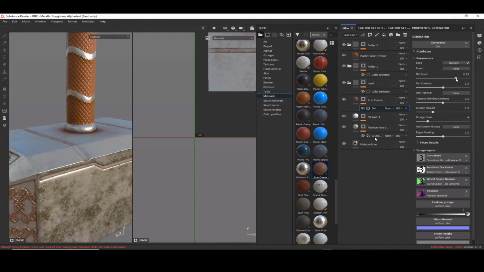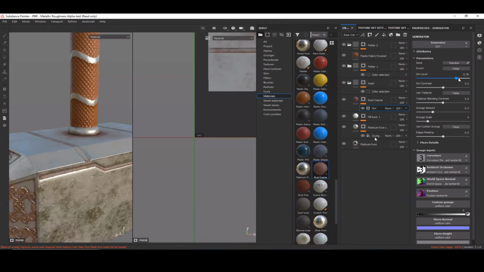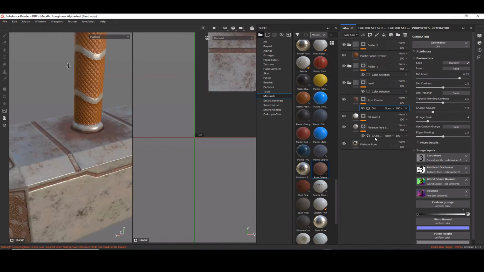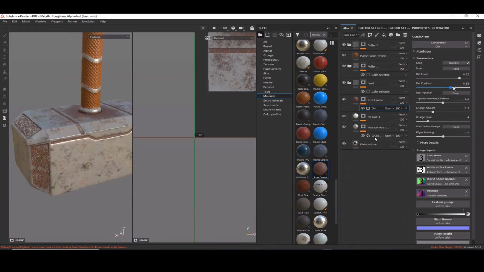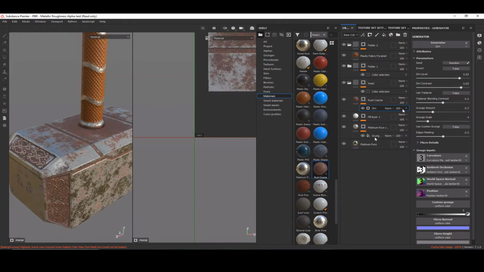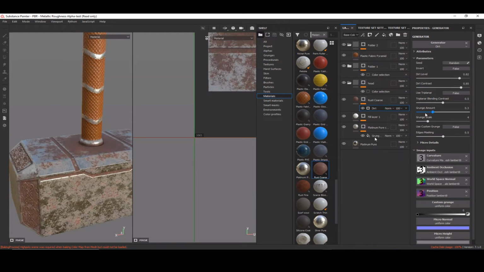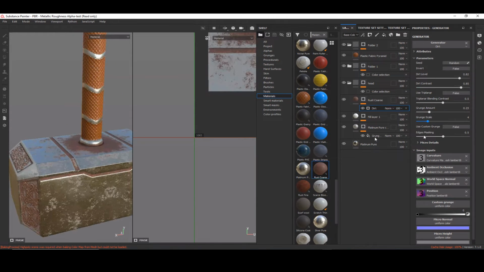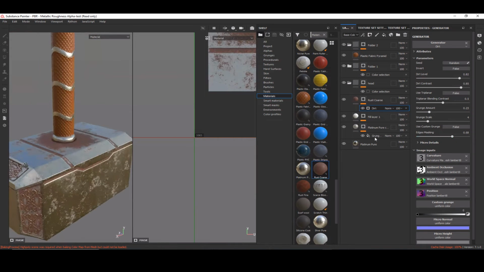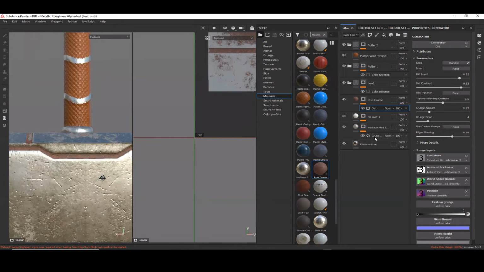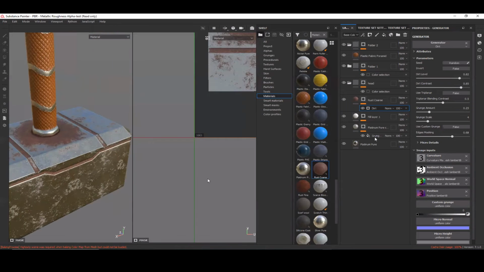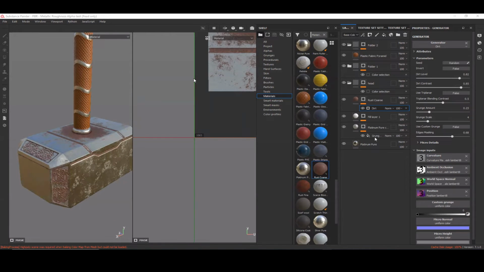So I got this. Now you can play with the dirt level. If you want to increase it, you can. You want to play with the contrast, you can. You want to control the grunge amount. You want to control the masking of the edges. All stuff you can do from here itself. Right? Is this clear?